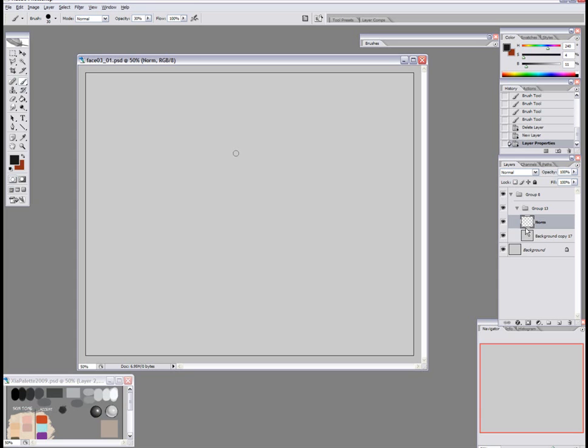And I usually make a copy of the layer that I already made, just in case. Sometimes I work a little too far in the wrong direction, and I can go back and have the file that I backed up.